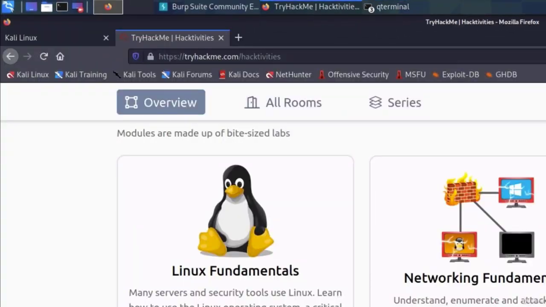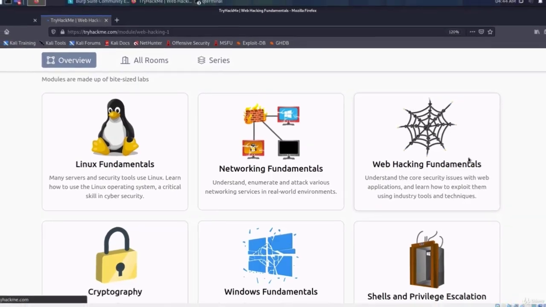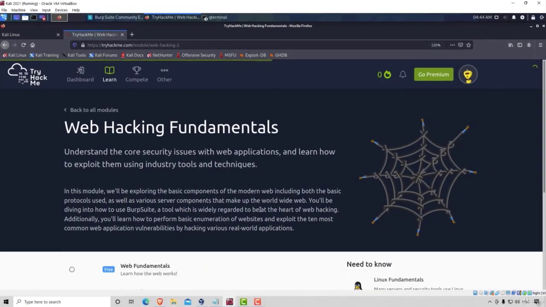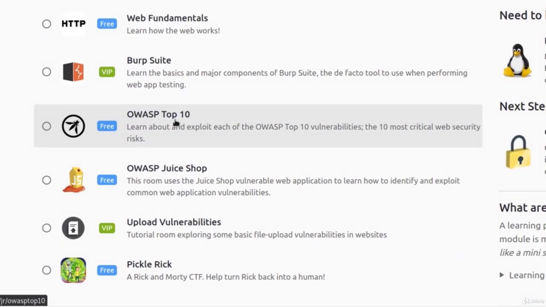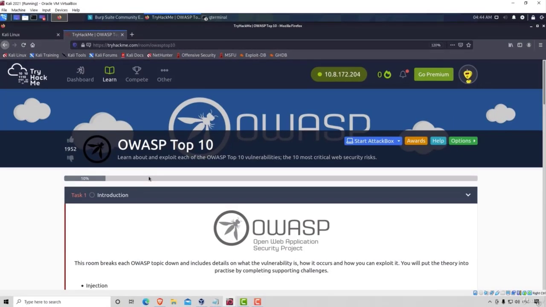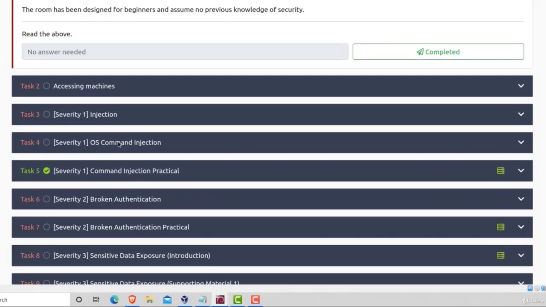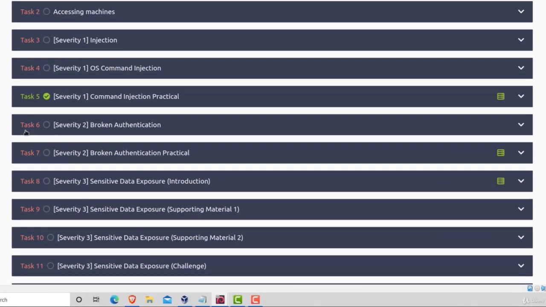Once you do all of that, navigate to the TryHackMe platform and go, as usual, to our web hacking fundamentals and navigate to our OWASP Top 10 room. Here it is. Let's go right here. And we already know we have a bunch of different tasks, but for this lecture we want to navigate to task number 6 and task number 7.